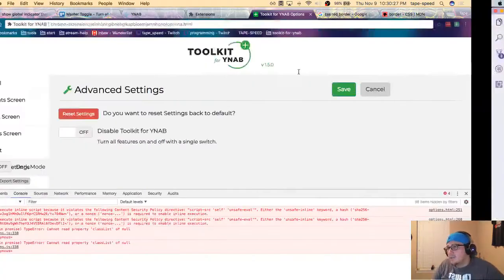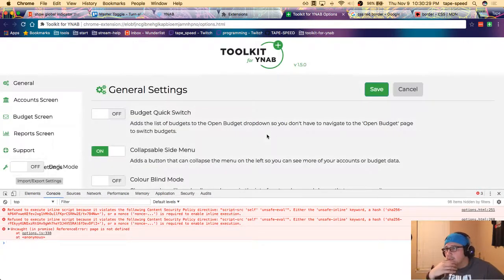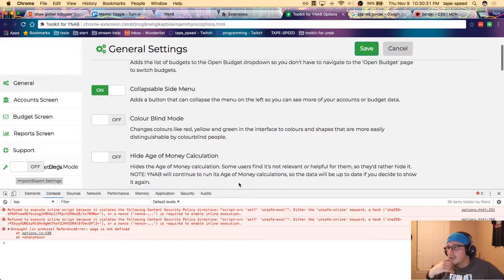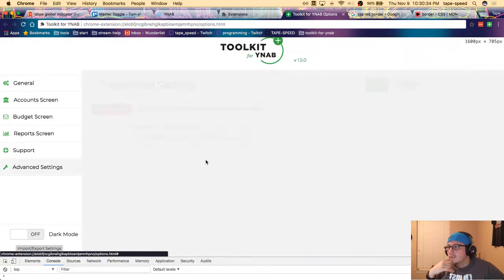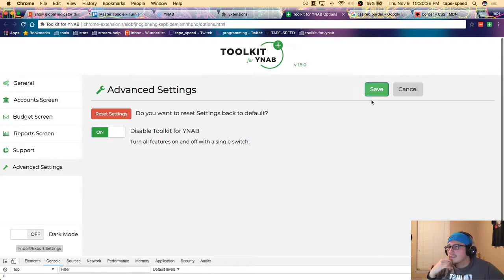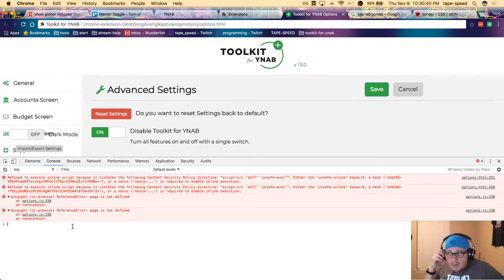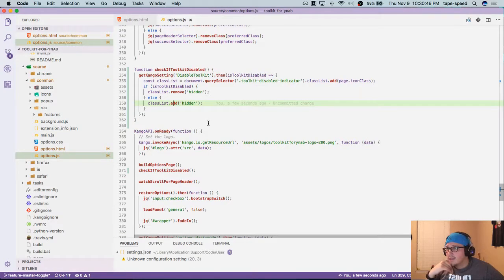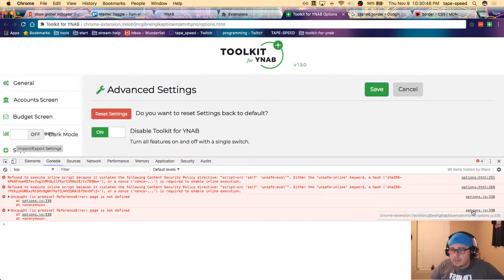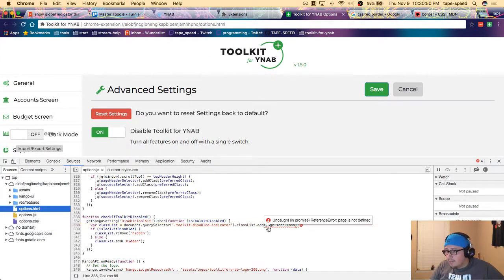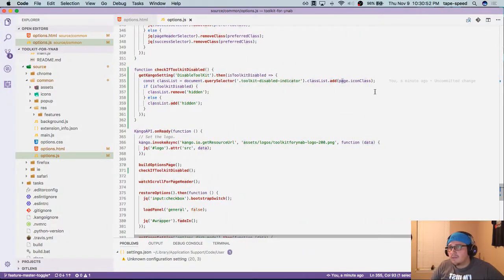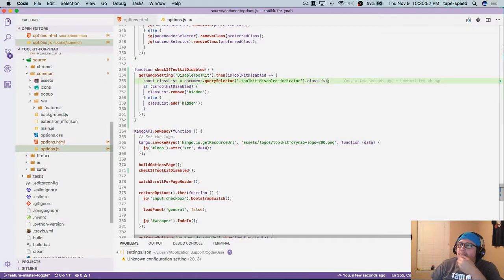Let's check it out. All right, so refresh. It's not there. Let's go to advanced settings. Oh, how did it fail this time? Page is not defined. Page is not defined. Page is not defined. Where the hell is that coming from? Page, that icon class, you son of a bitch. Too much copy paste there.